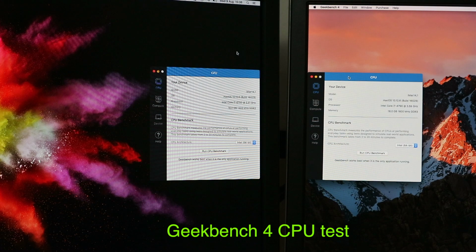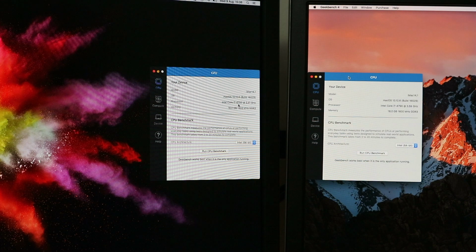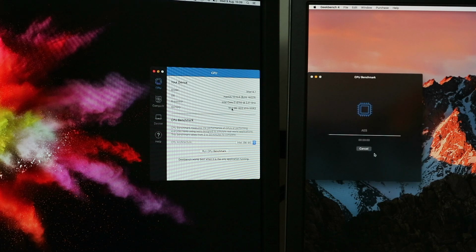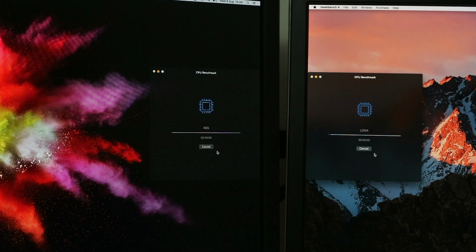Now on the left, here's the i7-6700 processor, 16 gig RAM. On the right, i7-4790 and 16 gig RAM. On the newly built, the 4790 is running at 3.6 or 3.59 gigahertz. My existing build is running at 3.41 gigahertz. Let me just run the CPU test here. It's running. Now here we'll have a number at the end of the test, but for now I'm just going to fast forward.